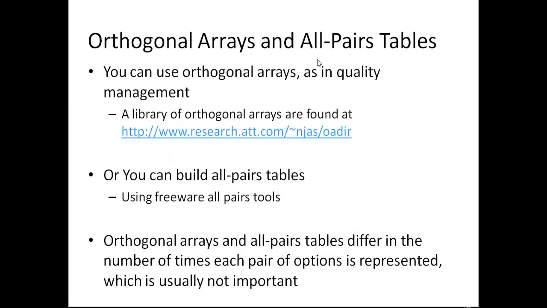Now, orthogonal arrays and all pair tables are available, and there are ready to use orthogonal arrays on a site called www.research.att.com/~njas/oadir, and there is a library of orthogonal arrays there. This is an AT&T website where already existing orthogonal arrays exist, or there are free to use all pair tables. An orthogonal array is basically an array or a matrix which is created and which can be used for our testing purposes.